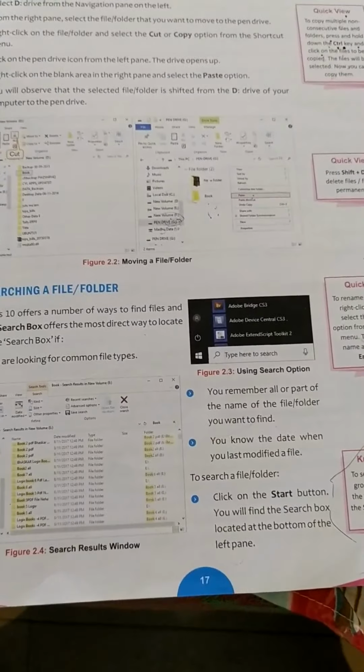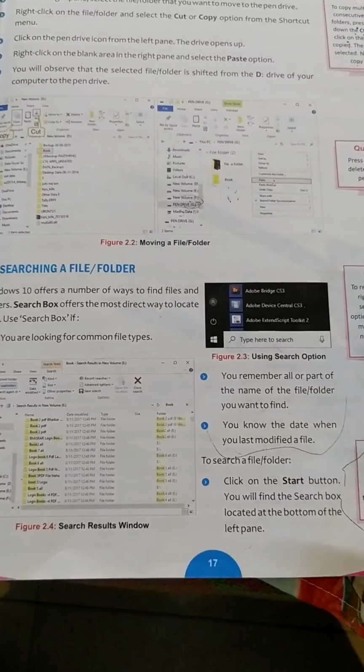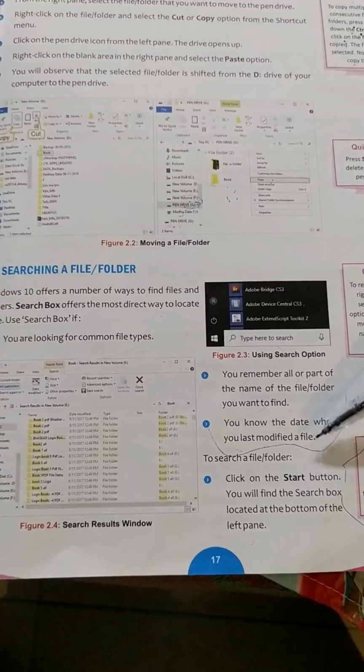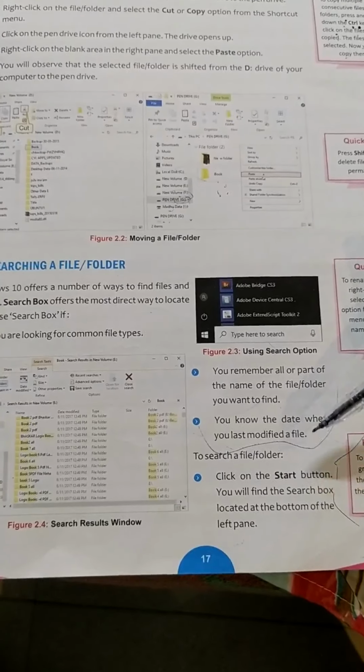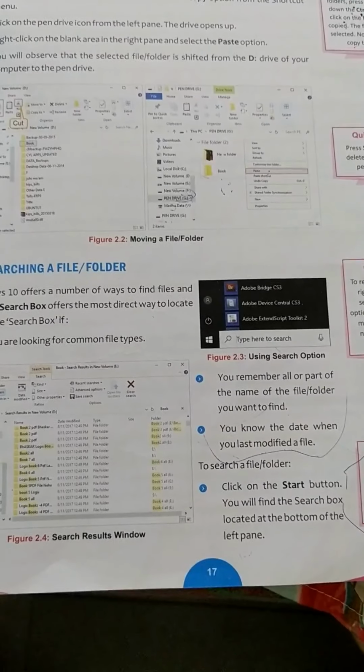You can easily use the search box if you have these three requirements. First, if you are looking for a file that has a common file type, you can use the search box. If you remember all or a part of a file name, you can easily use the search box to locate your file. Or if you know the date when you last modified a file, you can also use the search box conveniently.